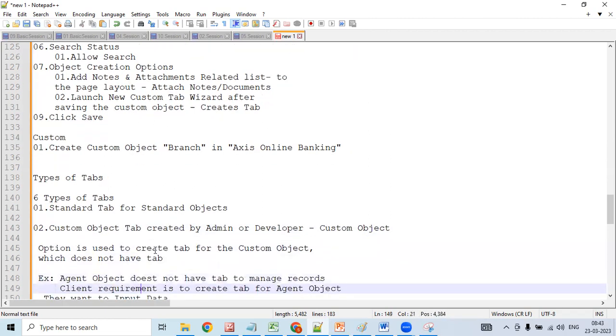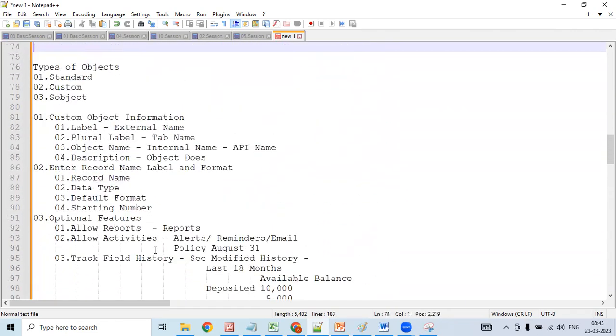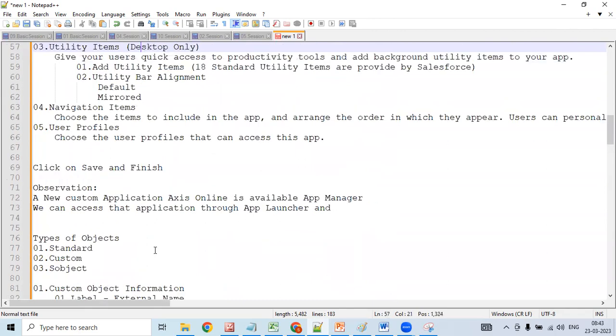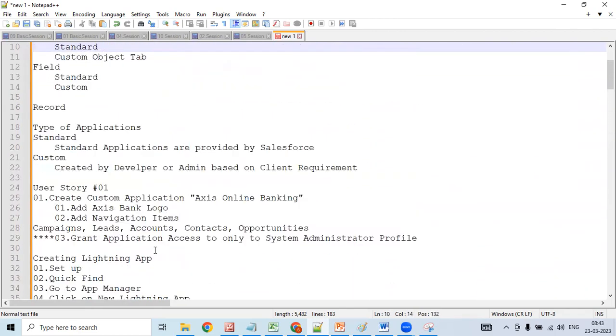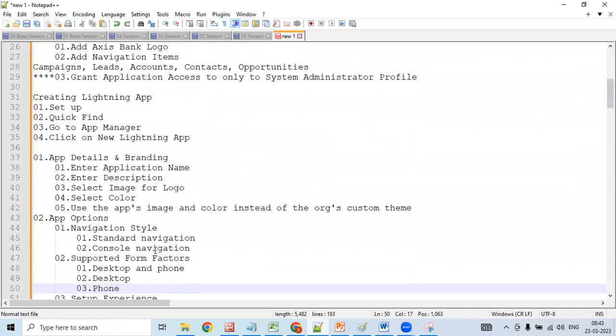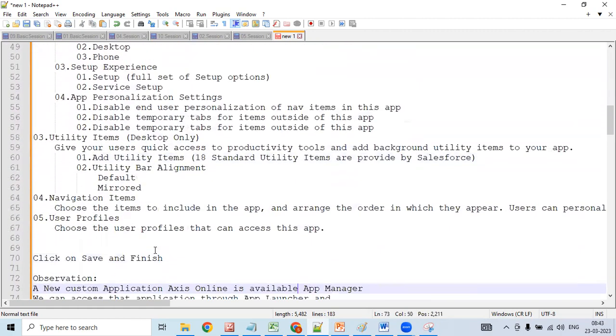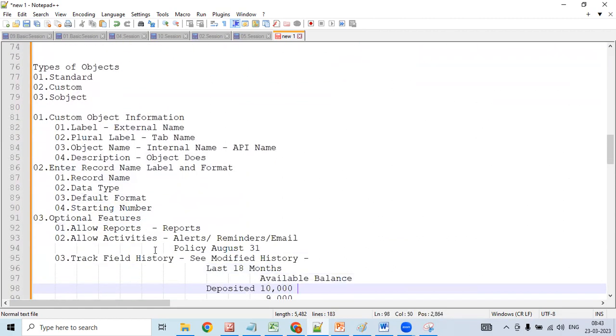Now the client is saying he wants a custom object tab for this custom object in this Lightning app, not anywhere else. In the Access Online Banking application we have created, for the Branches object, he wants a custom object tab.